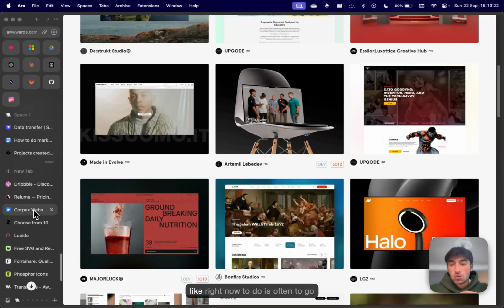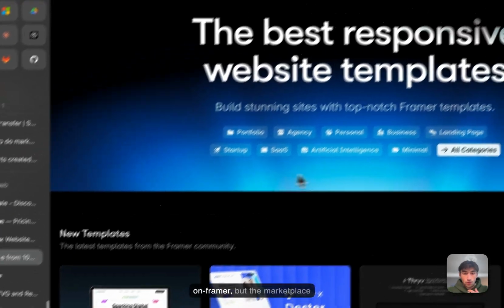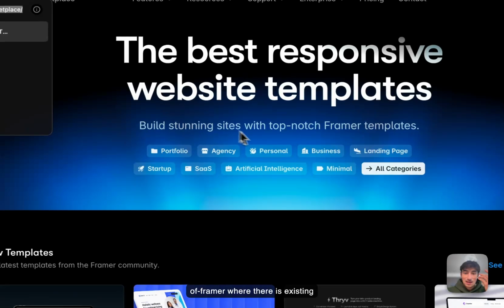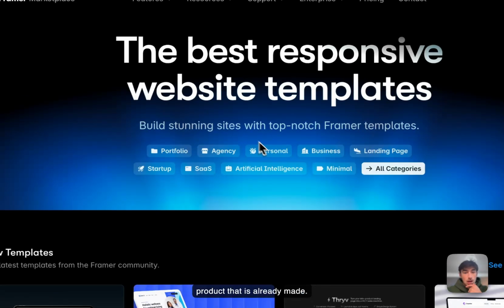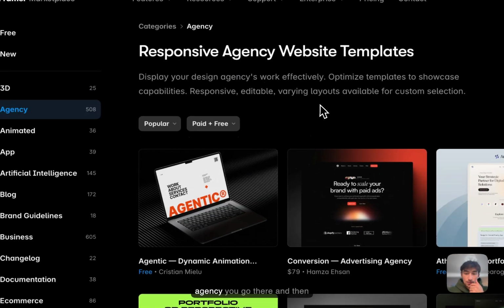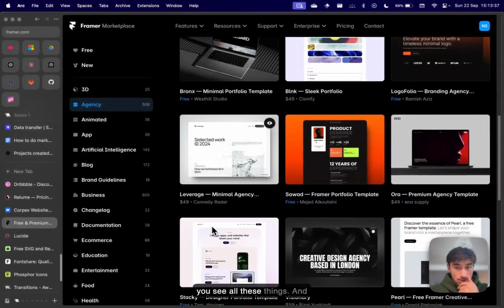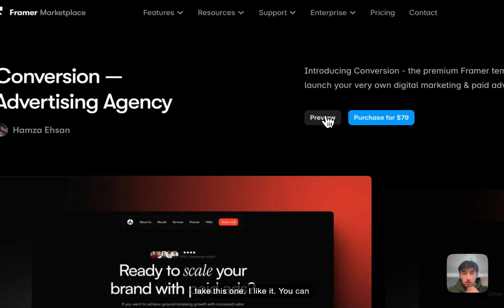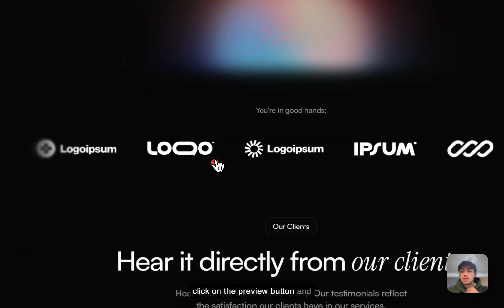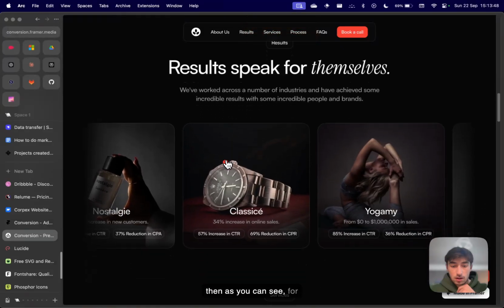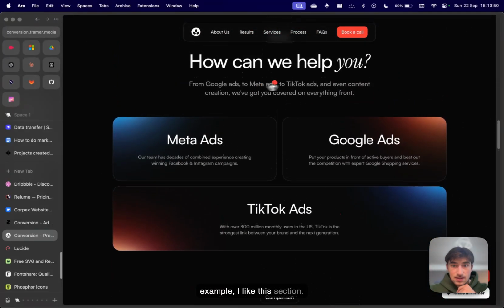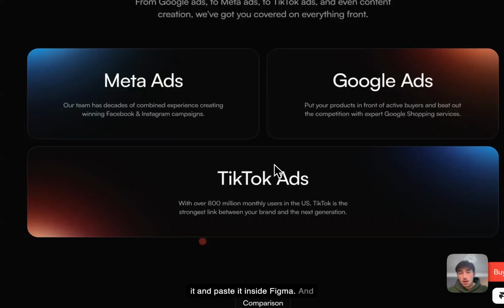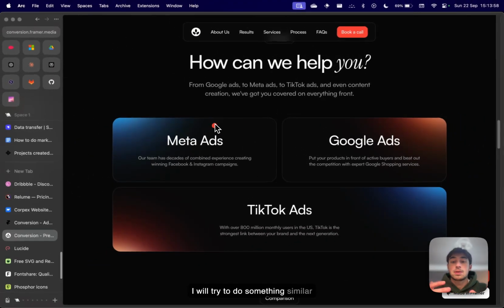And what I like right now to do is often to go on Framer, the marketplace of Framer, where there are existing products that are already made. You choose, for example, an agency, you go there, and then you see all these things. I'm gonna take this one, I like it. You can click on the preview button. And then, as you can see, I like this section, okay? I will take a screenshot of it and paste it inside Figma. And I will try to do something similar to it.